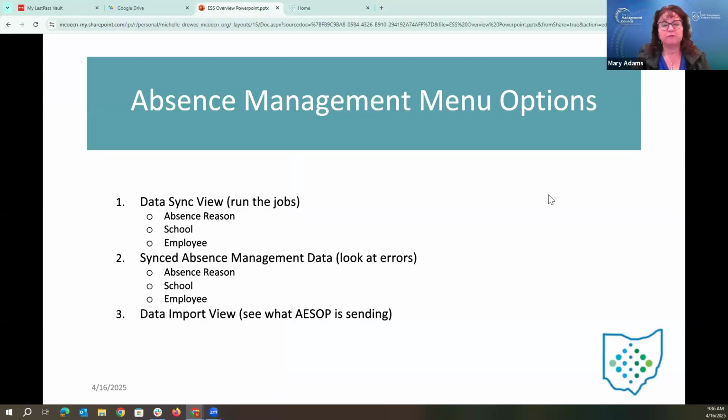So the first part that I'm going to talk about are going to be these three different jobs, the menu options underneath the absence management menu options. The first one is going to be data sync view, which will talk about the syncing of the absence reasons, the schools, and the employees. The school one is very popular. A lot of people have had to run into that one.